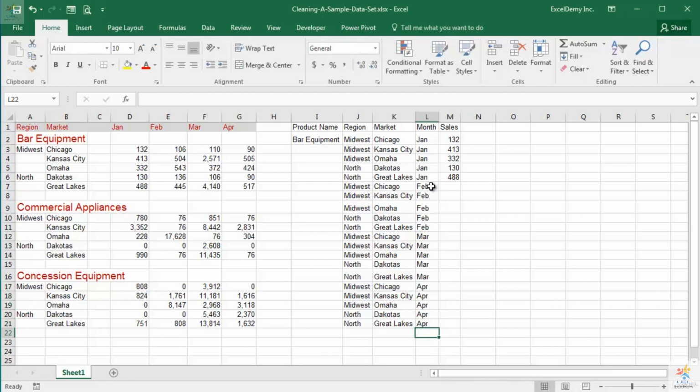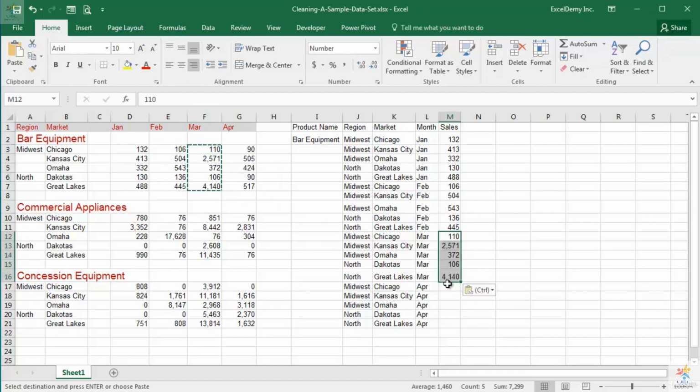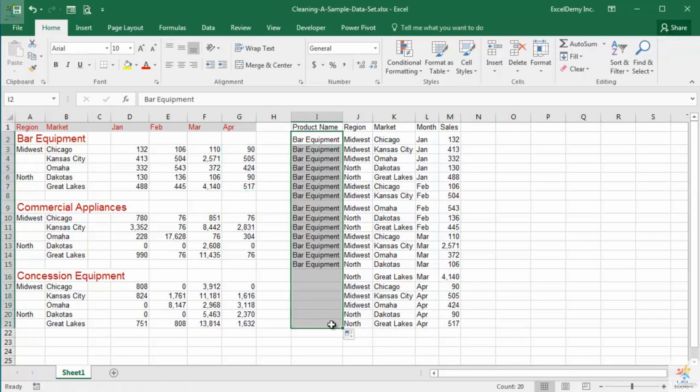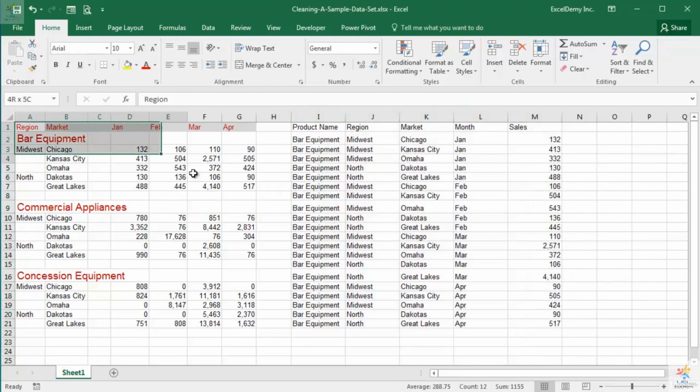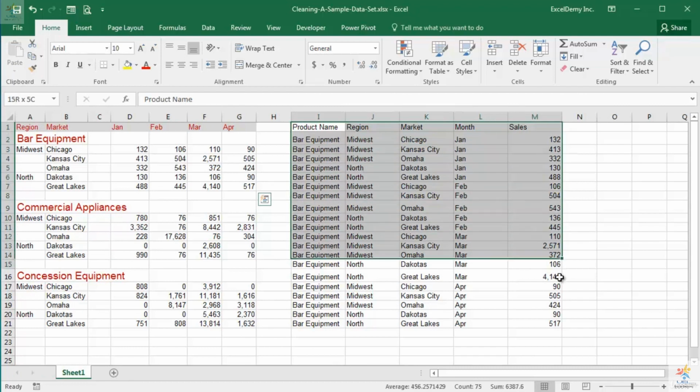Then I copy the sales data of February and paste here. In the same way, I copy and paste the sales data of March and April. Now I fill these cells with the product name bar equipment. So using this part of the data, we have made this part of the data table.